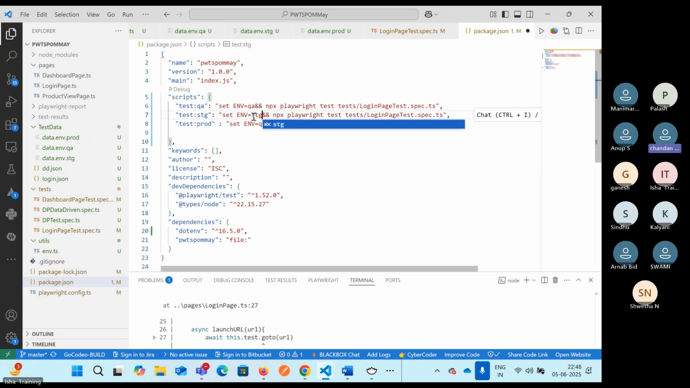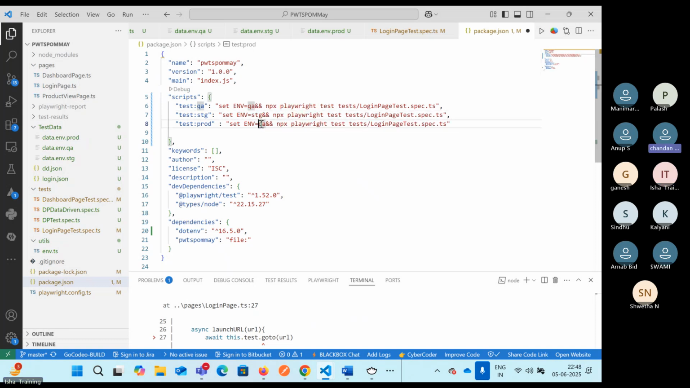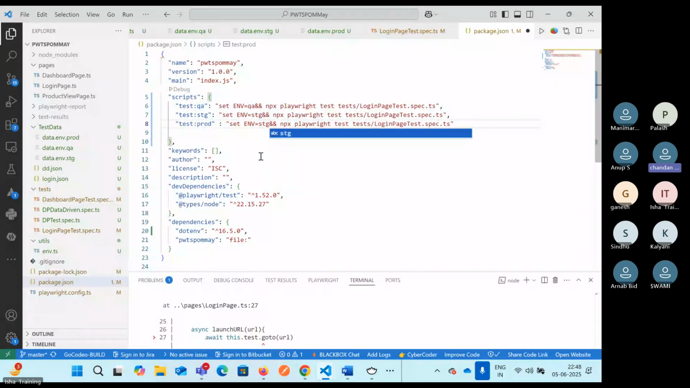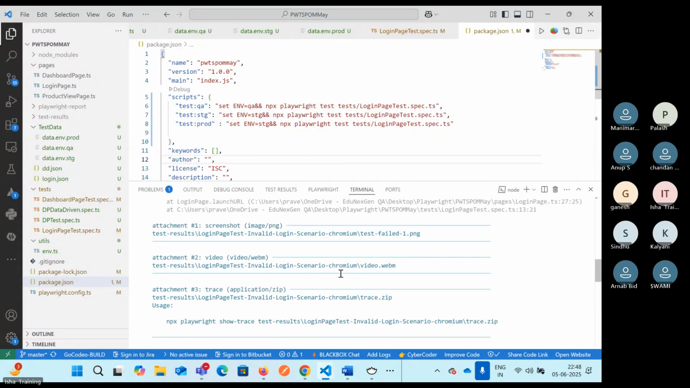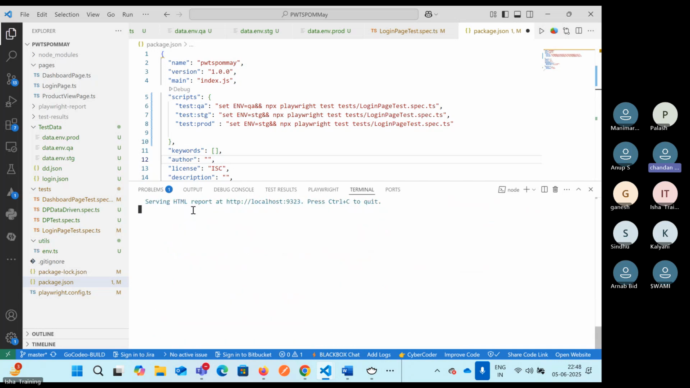Basically, we write the script for whatever environments we have. For each of them, we give the environment name. Okay, so usually you won't write the individual test, maybe you will write only the folder, running playwright test. So if I execute this using a command, we are just trying to understand.